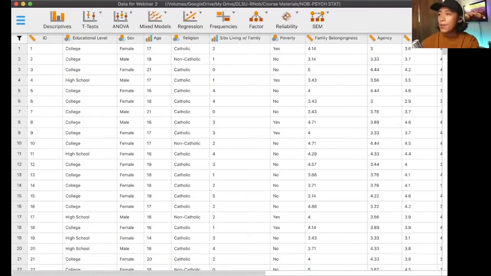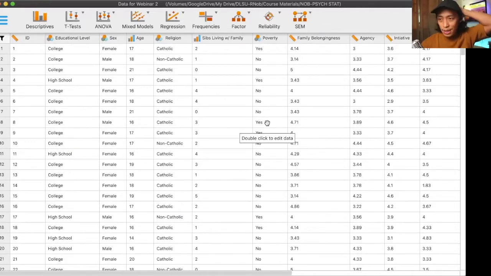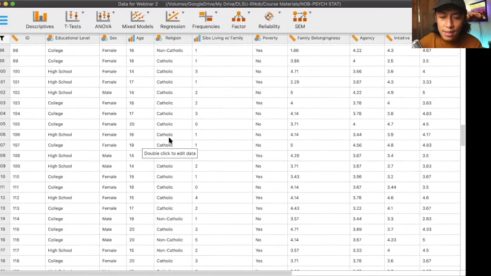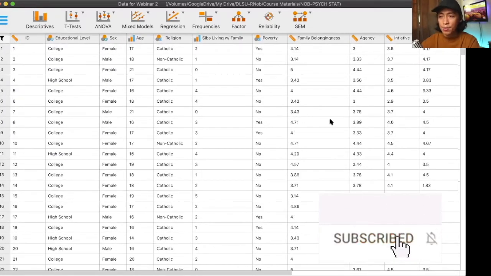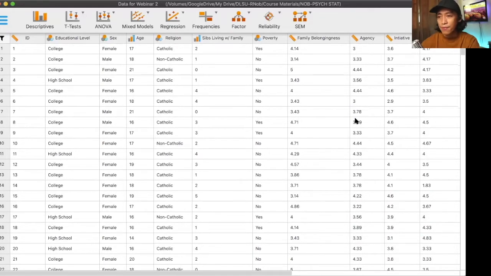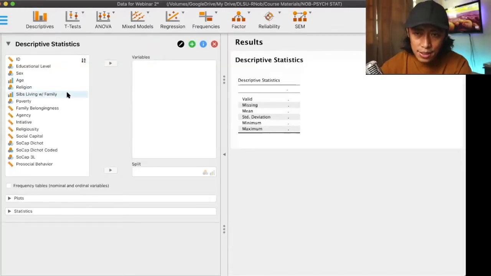Okay, so this is JASP and this is the data set. Let's say, for example, I want to describe these 150 participants in terms of their demographic variables, as a group of participants. So I can go to descriptives. If I click on descriptives, let's begin with the more basic one.